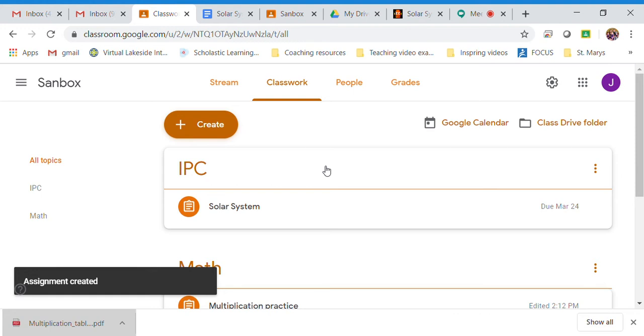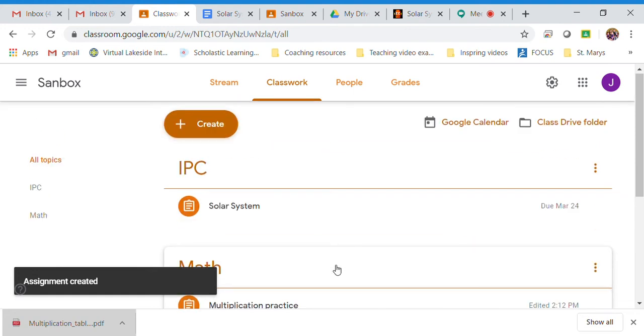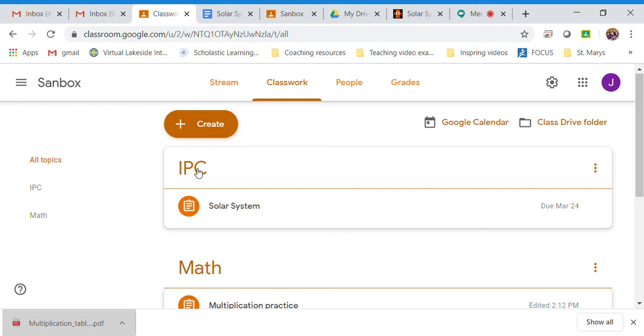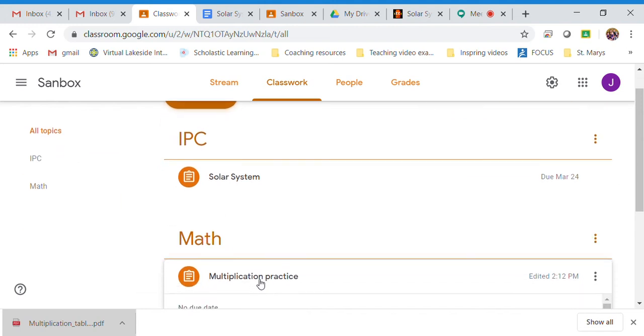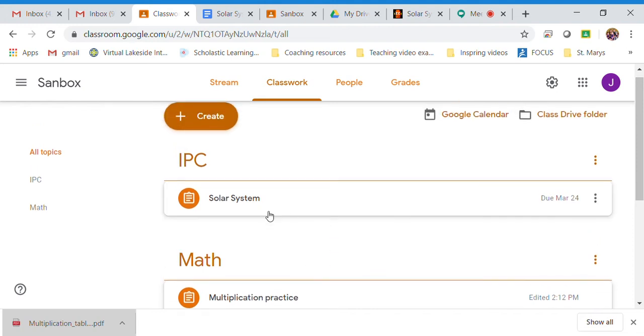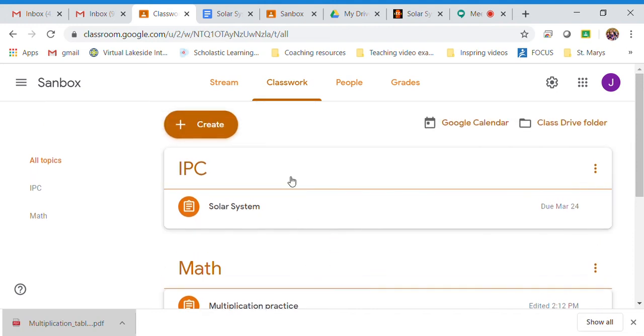Give it a second. And now you can see in the classwork page, you have an IPC section, and it has the assignment solar system. I also have a math topic in here, which has a multiplication practice on there too, so you can see what it looks like. Okay, so that's from the teacher's perspective.